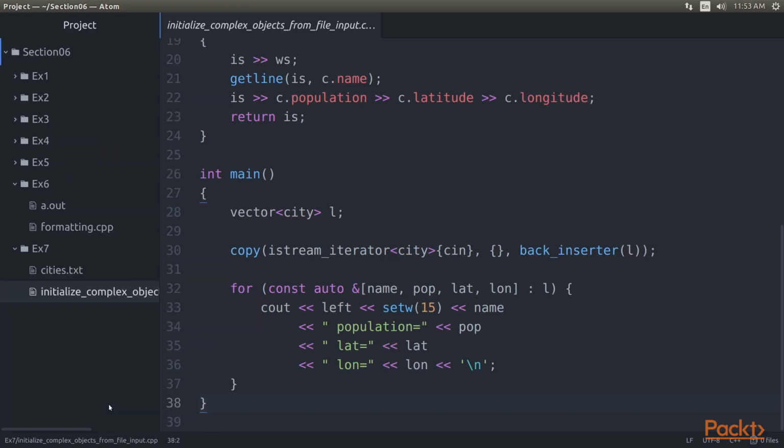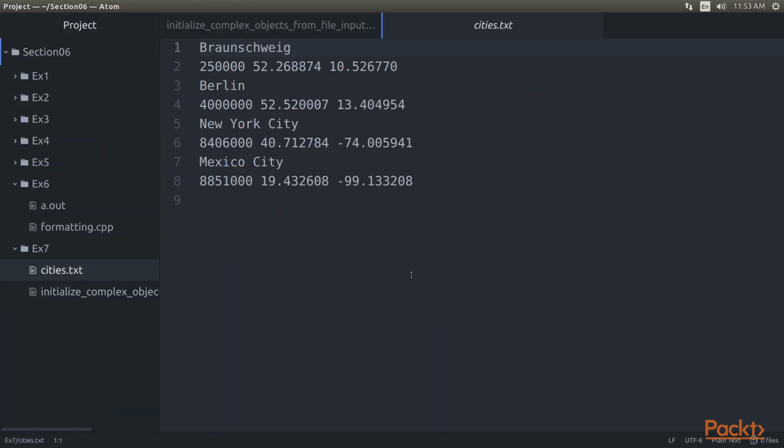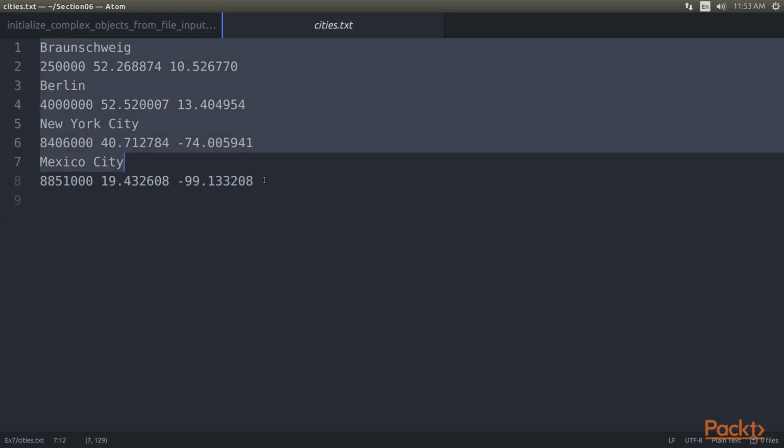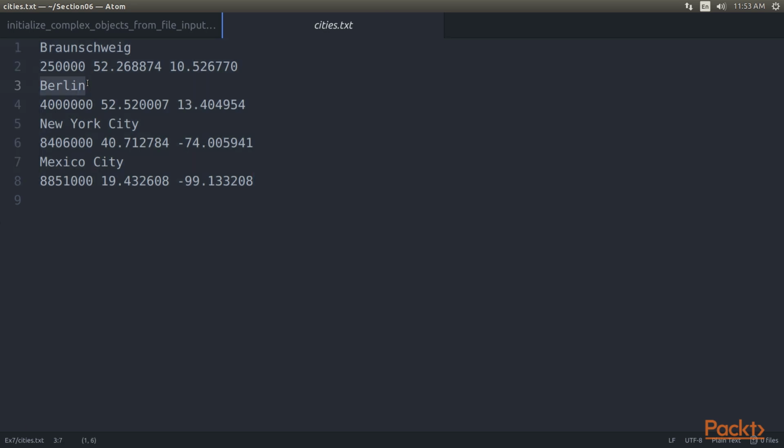Next, we will include the text file from which we will feed our program. It looks like this. There are 4 example cities with their population count and geographical coordinates, like Berlin with a population count of 4 million. And these are its coordinates. Now we will compile and execute the code and check what output it yields.